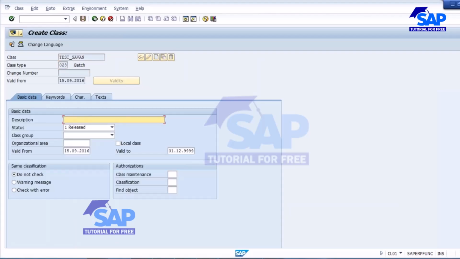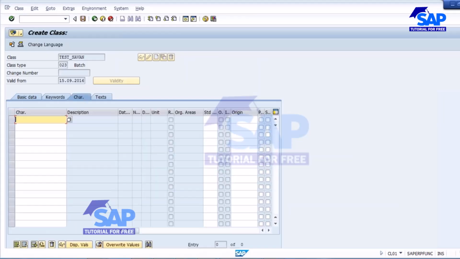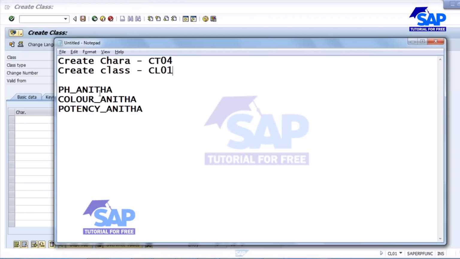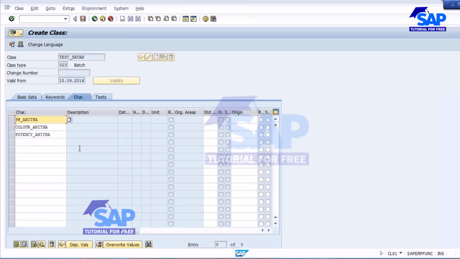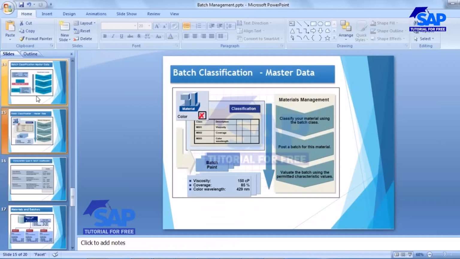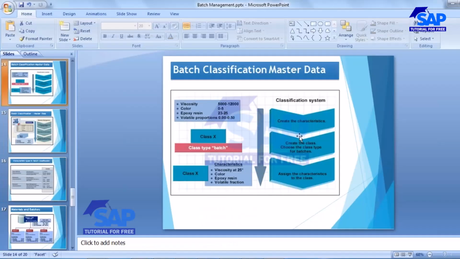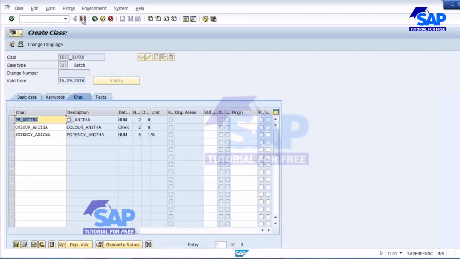Okay, so for the description, you give the description test_7, enter, and then you go to characteristics. Here you will assign your characteristics. The characteristics which I created are these, so you assign them here. Enter. We created the characteristics, then we created the class, and while creating the class, we are assigning the characteristics to the class. Okay, so it is done.